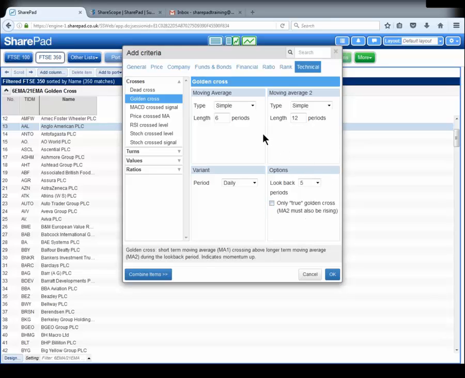So my 2 moving averages were both exponential. My first one was a 6 period, but it was exponential, and my second one was a 21 period, but it was also exponential. My candlesticks are daily candlesticks, so I'm going to leave that on daily.